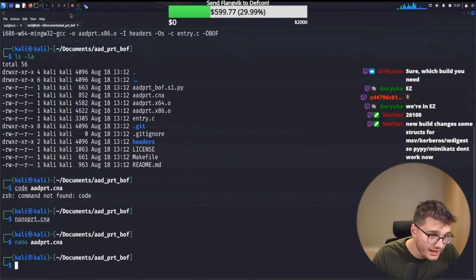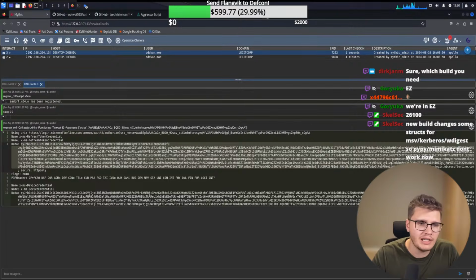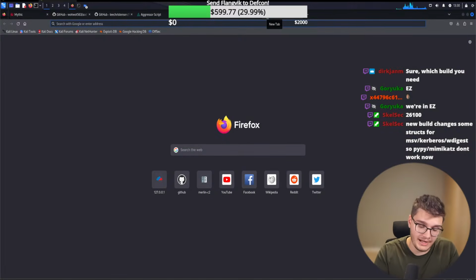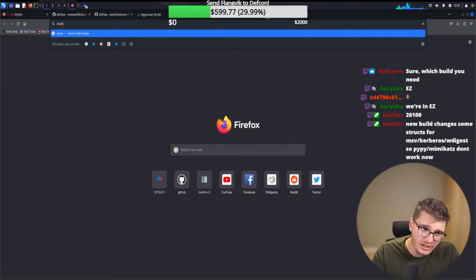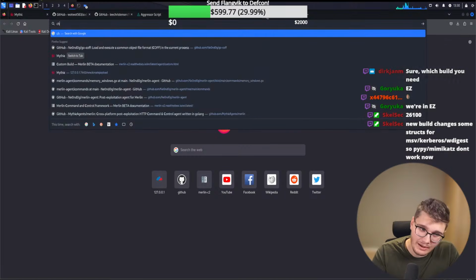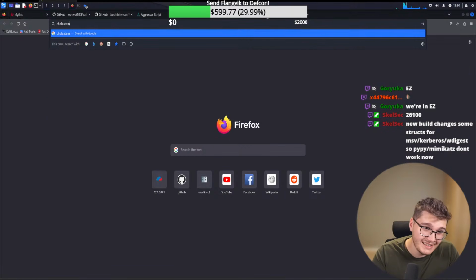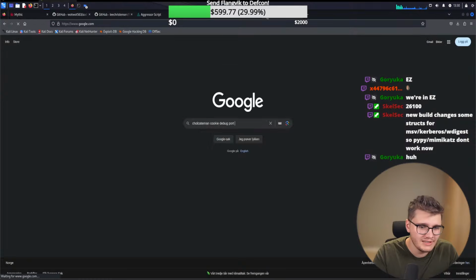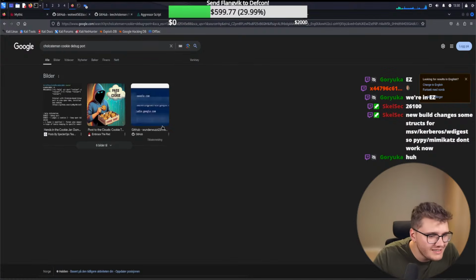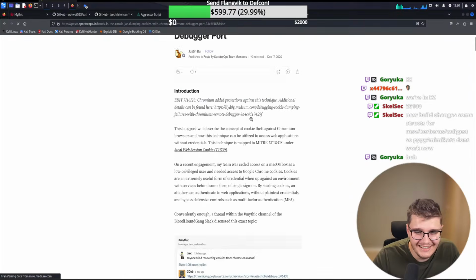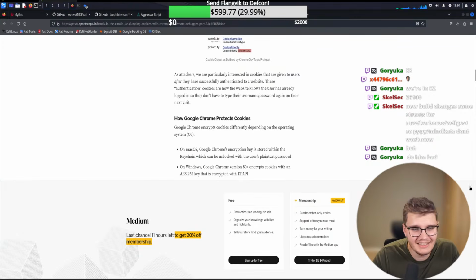So for cookie extraction, there's this great blog post that I need to find now. Again, I don't prepare these streams. Okay, this is gonna sound weird, I promise. I'm going chocolate man something cookie debug port. Don't do me bad here, Google. Hands on the cookie jar. I found it. The tool is called... It has like an insanely ridiculous name.